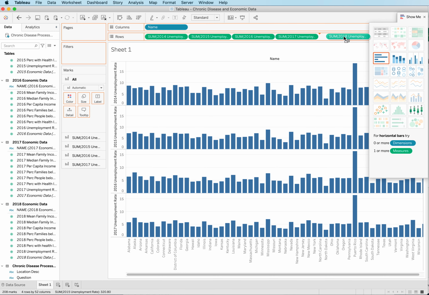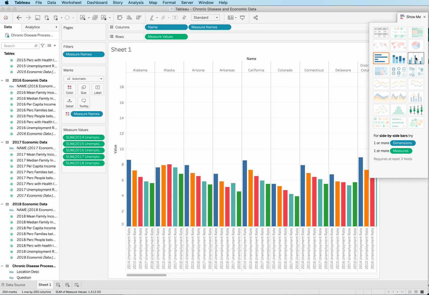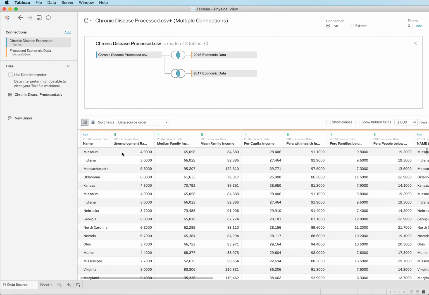And then change it to a clustered column chart. Now, the point of doing this is that if you mouse over the various bars here for Alabama, what you see is the actual unemployment rate, right? So there's no further manipulation I have to do. These are the actual unemployment rates. And I wanted to contrast that with what happens when you have the physical view.